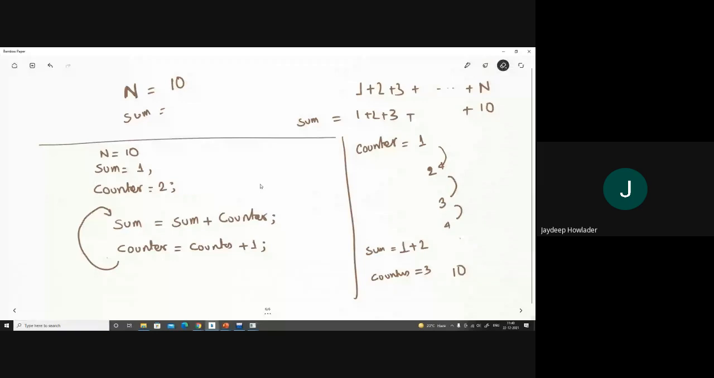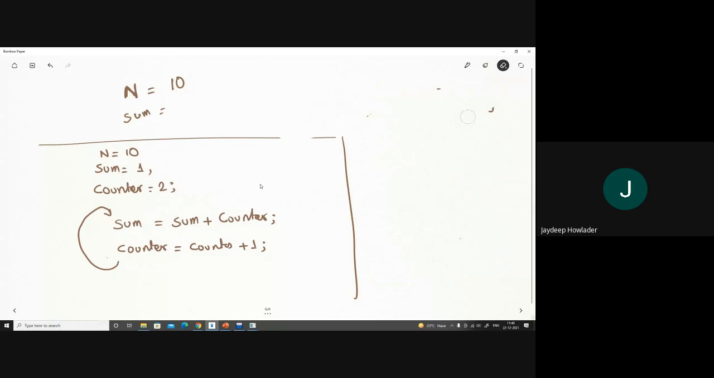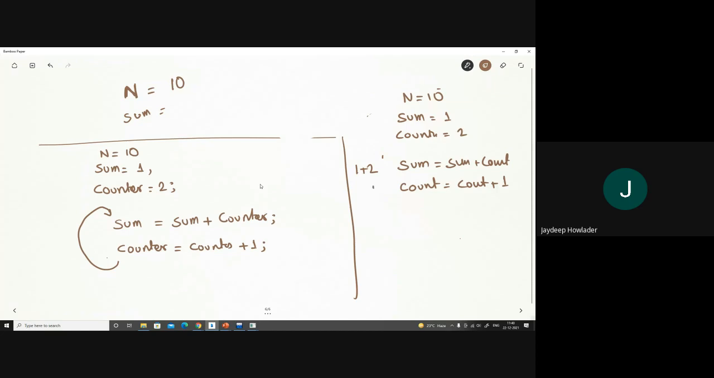The next scenario is something like this. Say we start from the beginning. So n is equal to 10, sum is equal to 1, count is equal to 2. Okay. Now we do sum equals sum plus count. That means this becomes 1 plus 2. Okay. Then we increment count plus 1. That means it becomes 3.